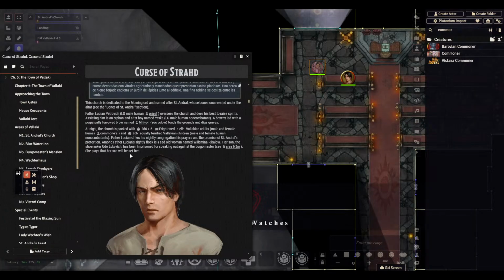Father Lucian offers his nightly congregation his prayers and the promise of Saint Andrew's protection. Among Father Lucian's nightly flock is a sad old woman named Wilena, her son, the shoemaker. Okay. I need an image for this woman too. Actually, let me see if there's something on Google for this.